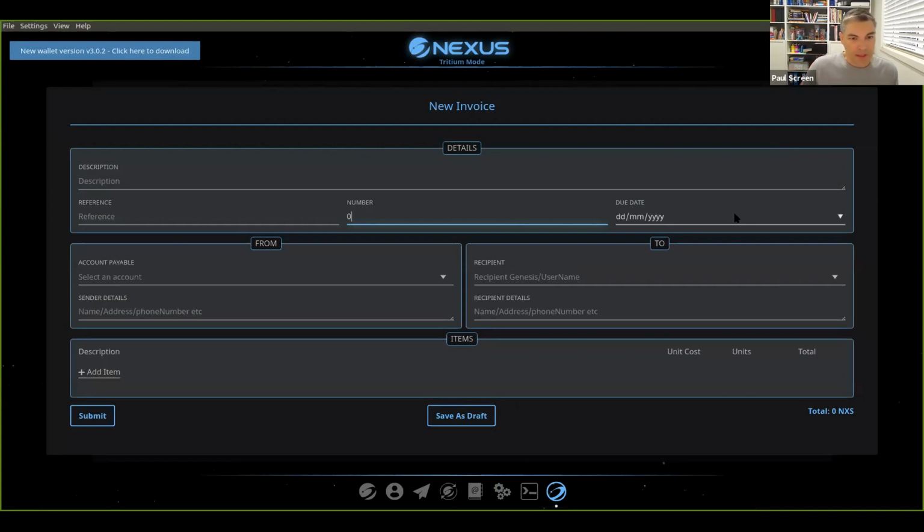The key pieces of information that you need to put in here, though, for an invoice to be valid are account payable. So this would be for me to choose an account that I want to be paid to, and a recipient, which is who I'm going to send this invoice to. And then underneath that, some invoice items. What am I invoicing for, and what is the cost?